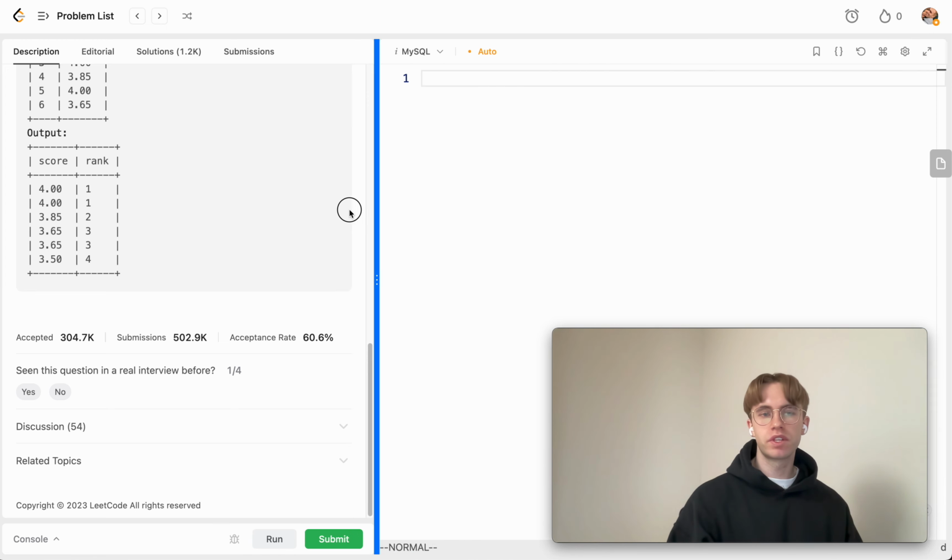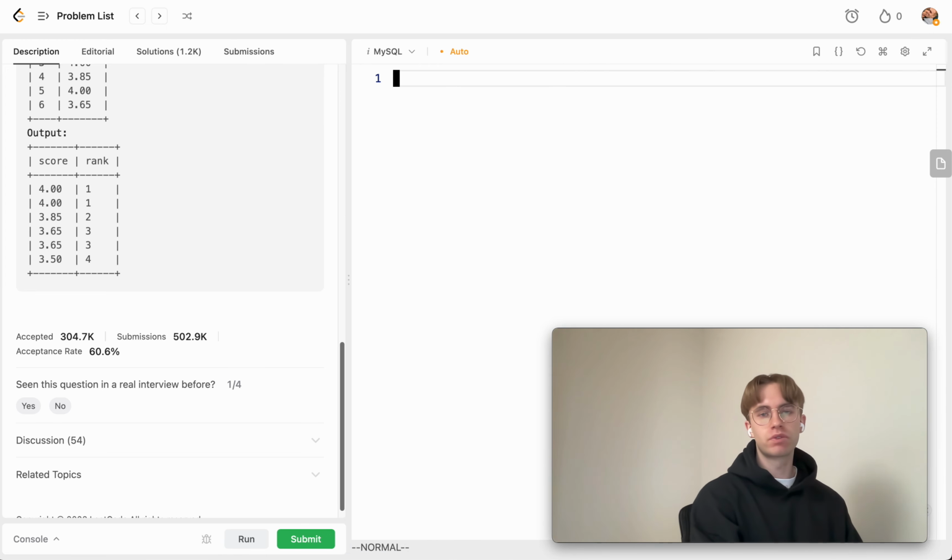Okay, so to do this, all that we want to do is first select our score, and that's just from the score column, and this is all coming from our scores table here. And then we're also going to be outputting the rank, but because it's a keyword, you have to take care of that. And so we're going to be ordering by that particular rank column.